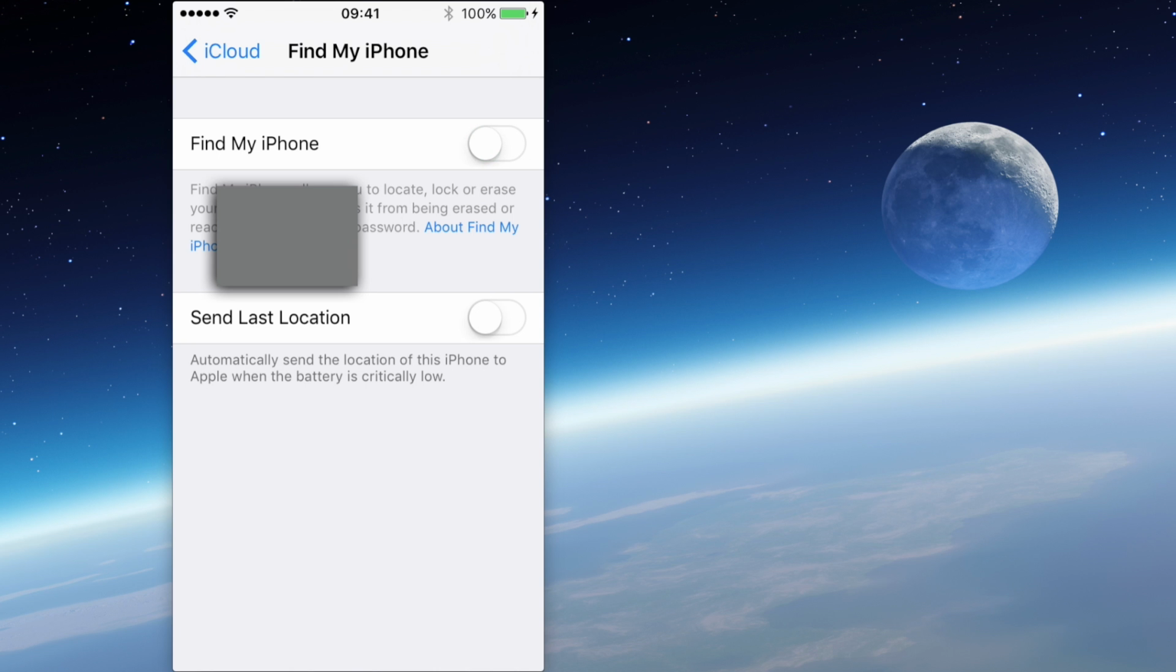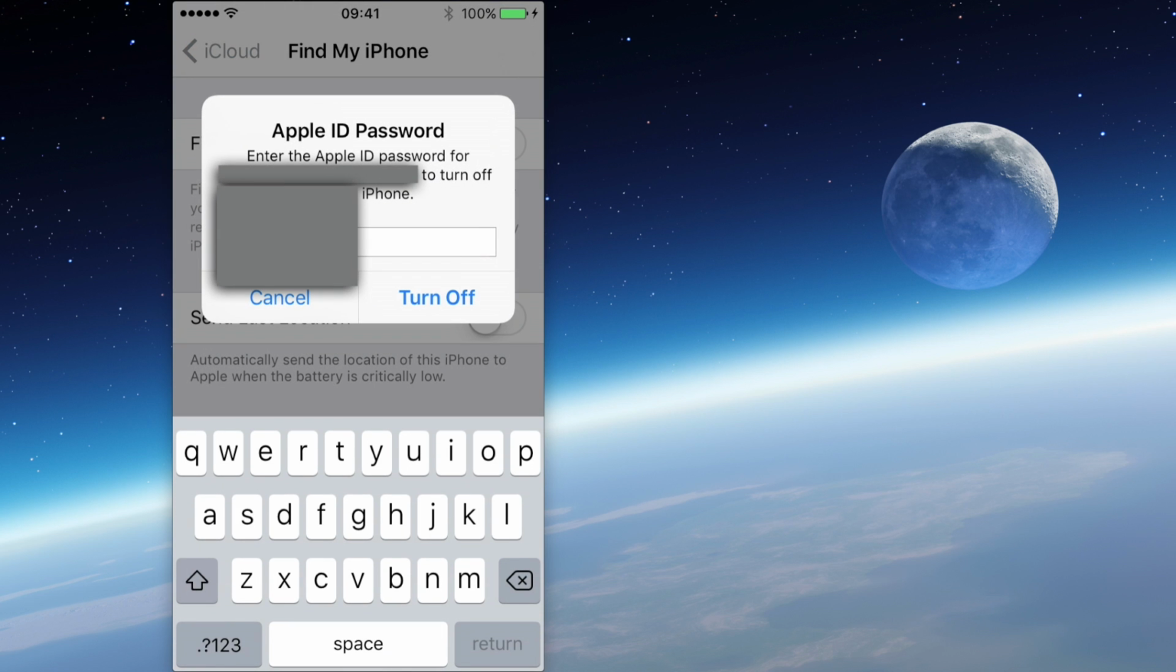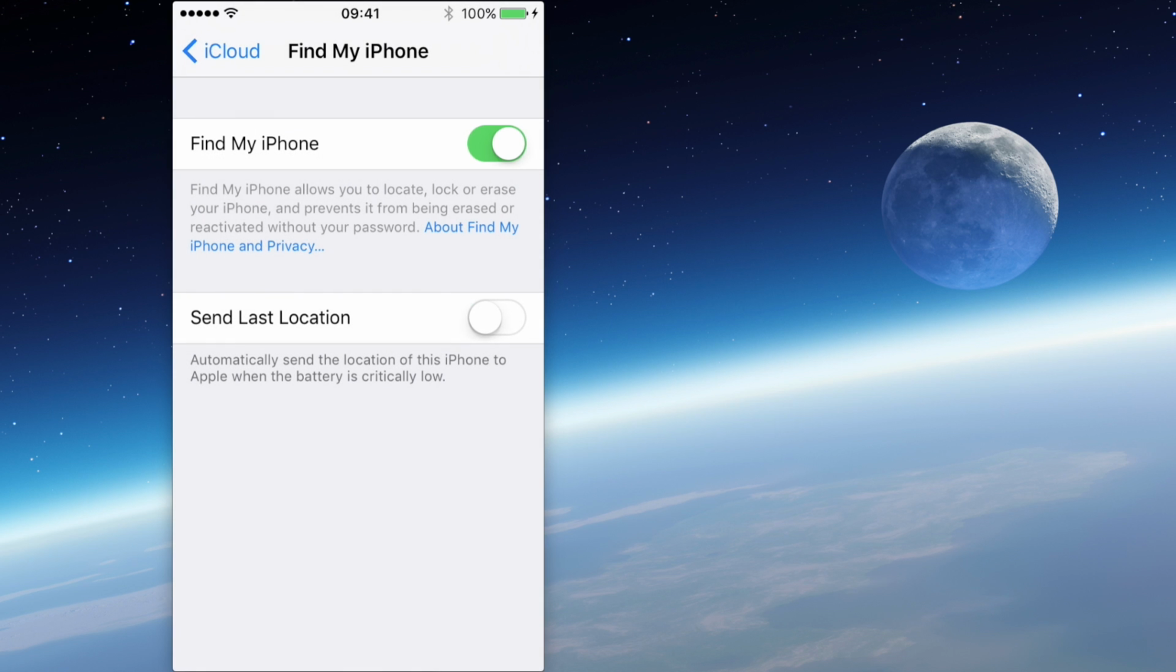If I turn it off, it's now asking for my ID and password in order to turn off the feature. This is obviously a security measure. I'm not going to turn it off, I'm going to leave it turned on. I'm going to cancel that so that it stays on.